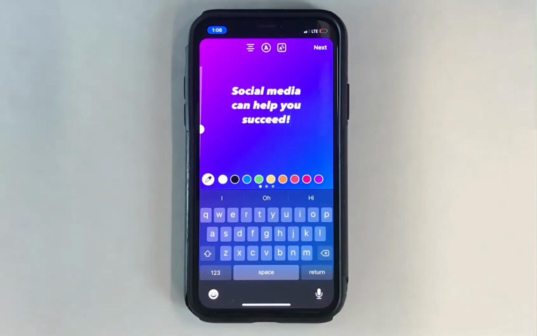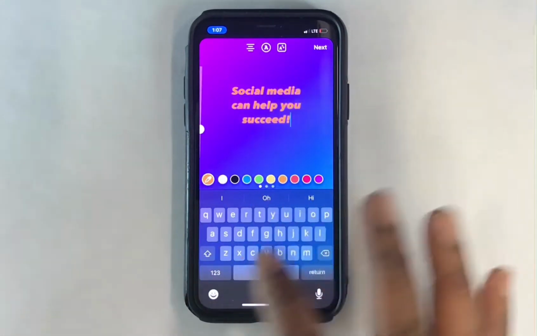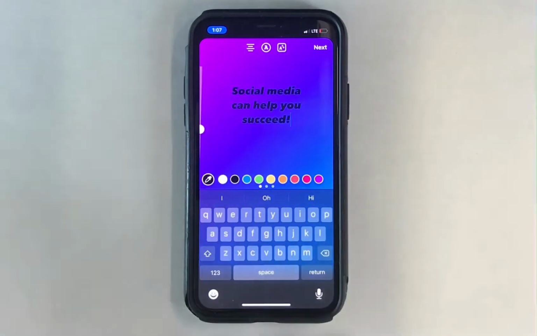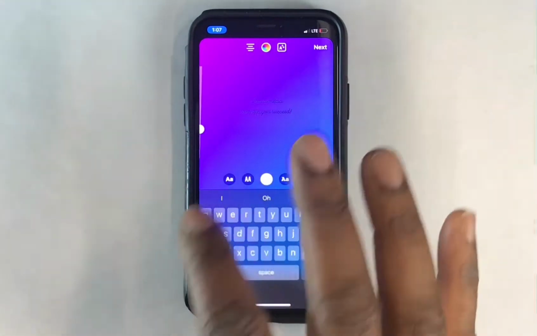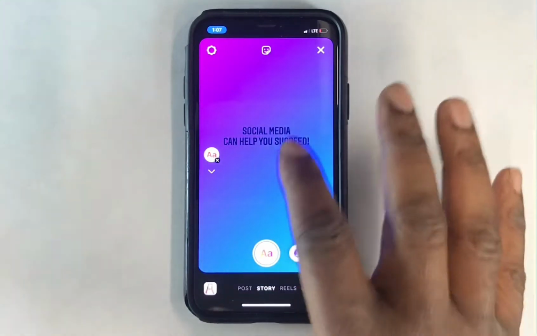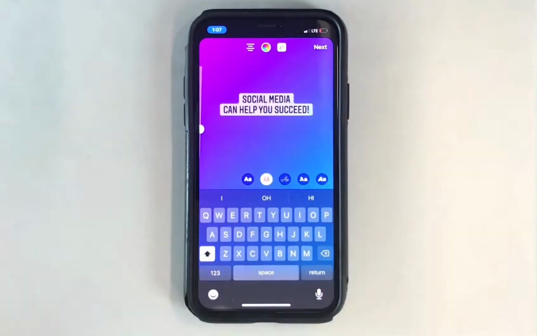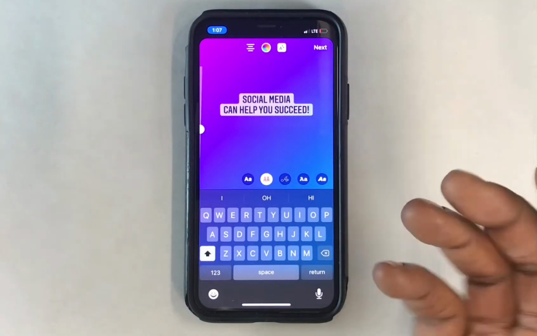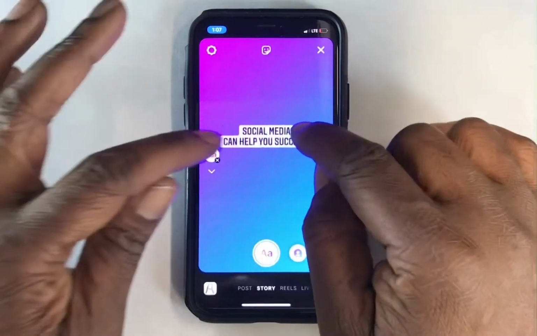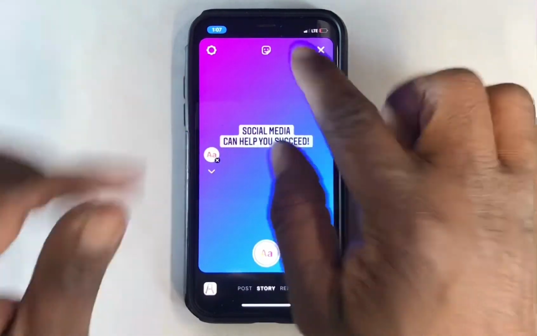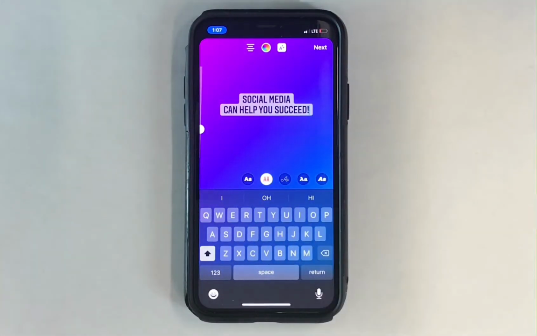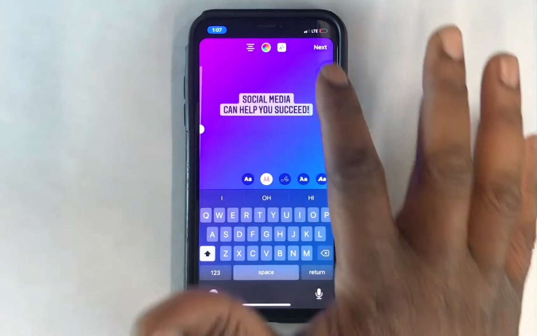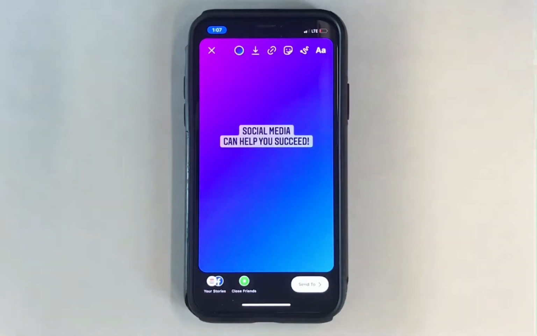And here I have the opportunity to customize it. I could change the different colors, which is pretty cool. I can also change the font, which is pretty cool. I can also change the background, which is pretty cool, as you can see. And the beauty in this is you can enlarge and stuff when you want to. So here, we have that here. Social media can help you succeed. Okay, next. Now, that's awesome.